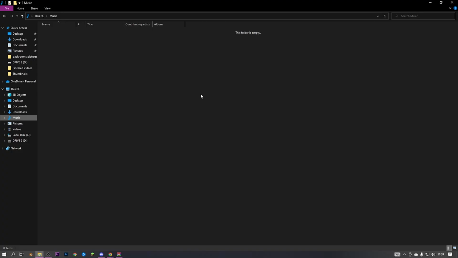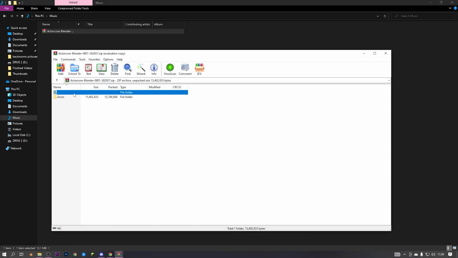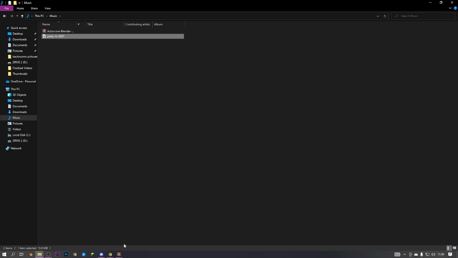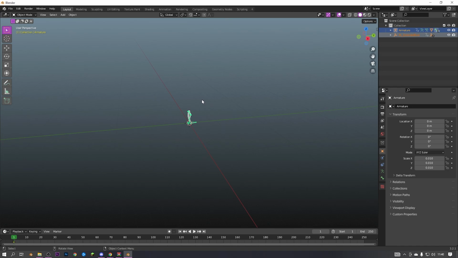Hey guys, today I'm going to be showing you how to fix the error in Mixamo. So I'm going to import my file, and I'm just going to drag him out there. And now I'm going to import him into Blender. So if I get rid of all of that, and then import like that.